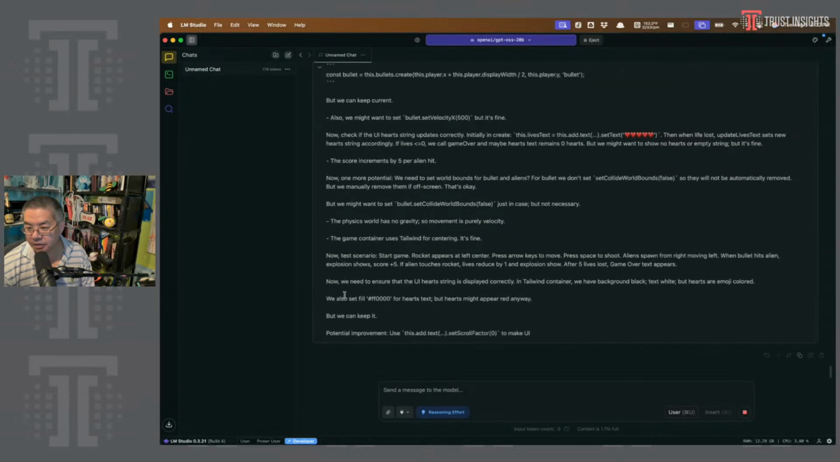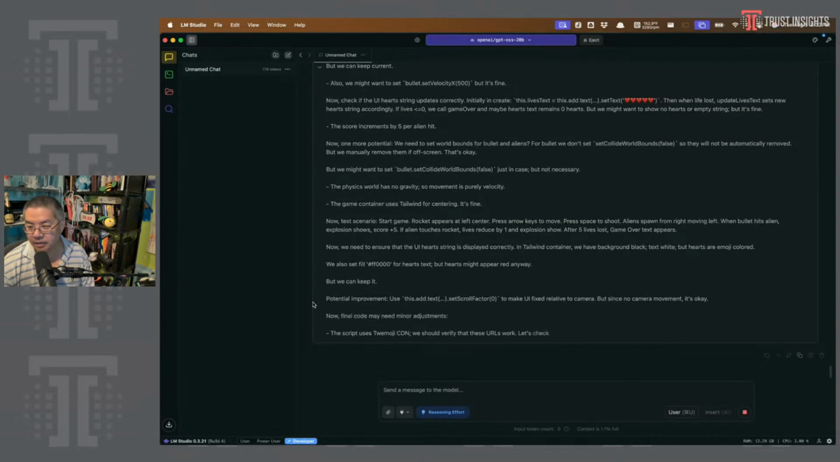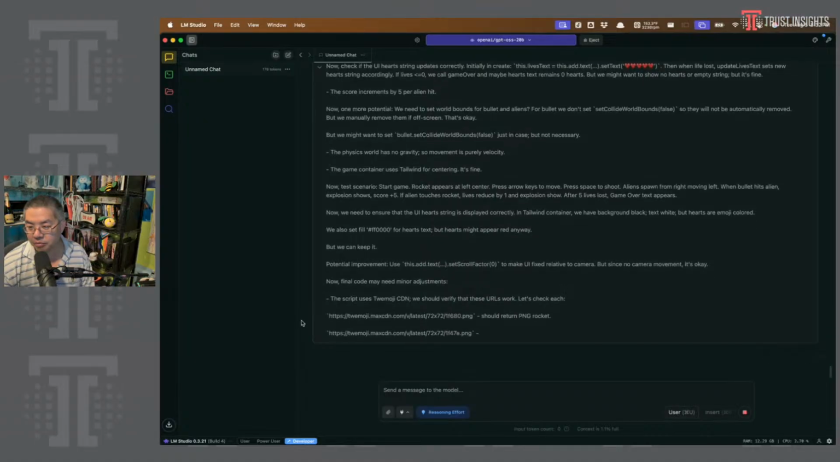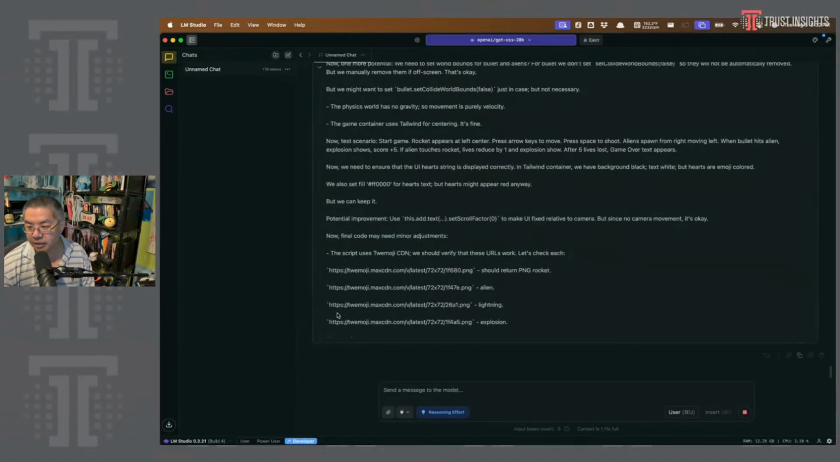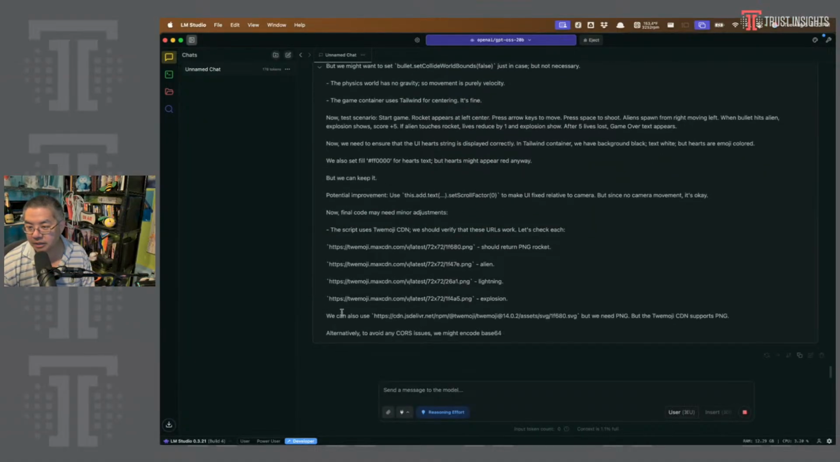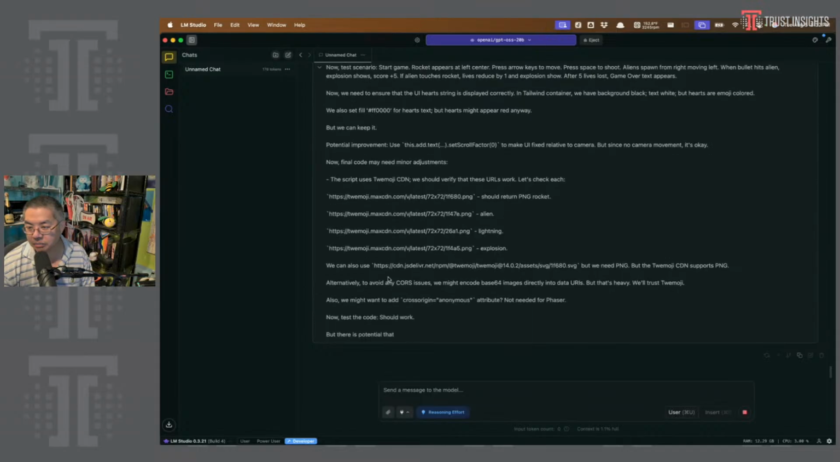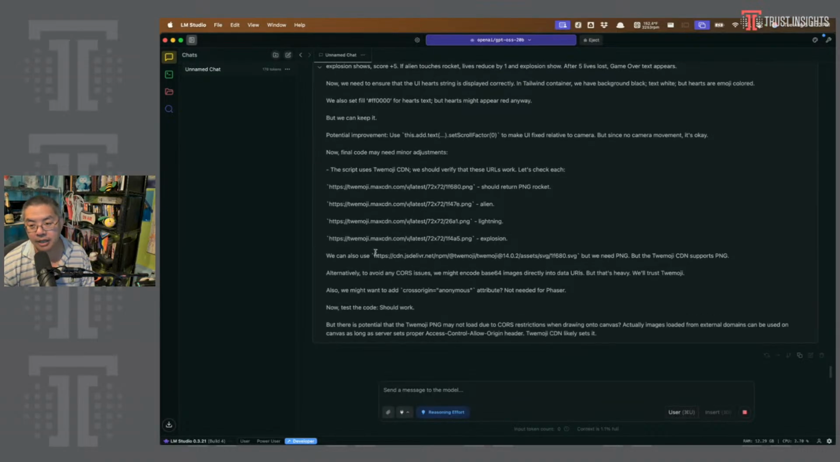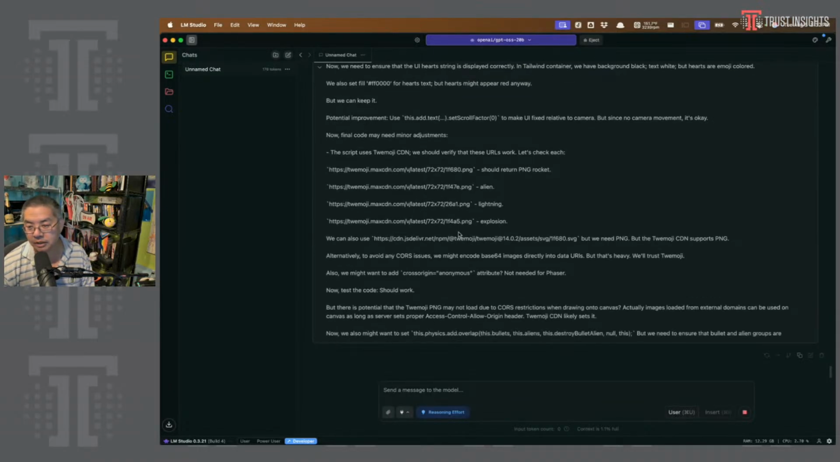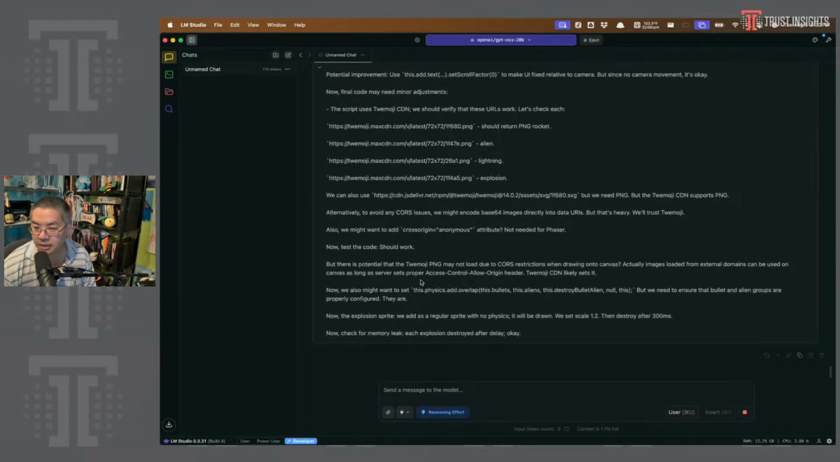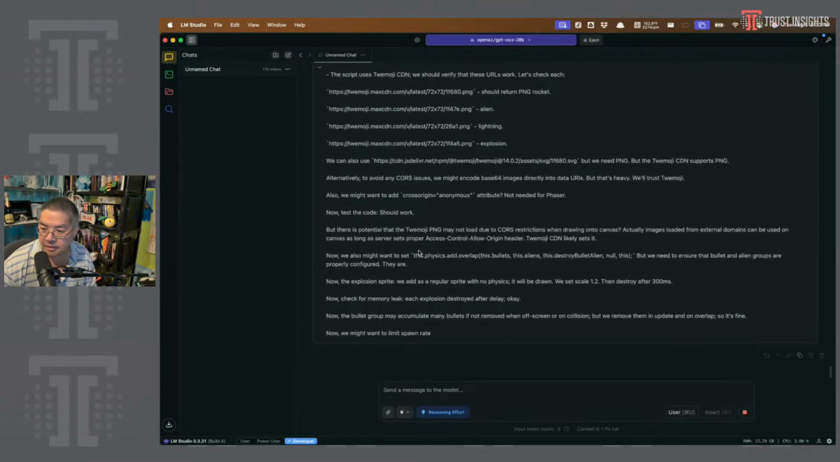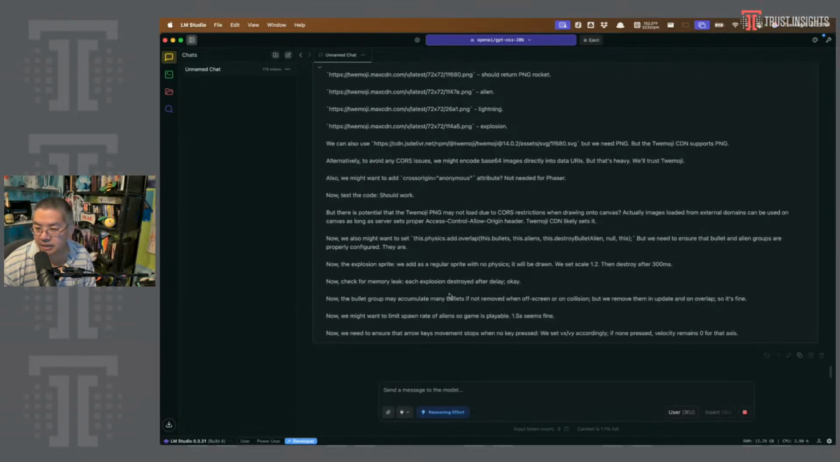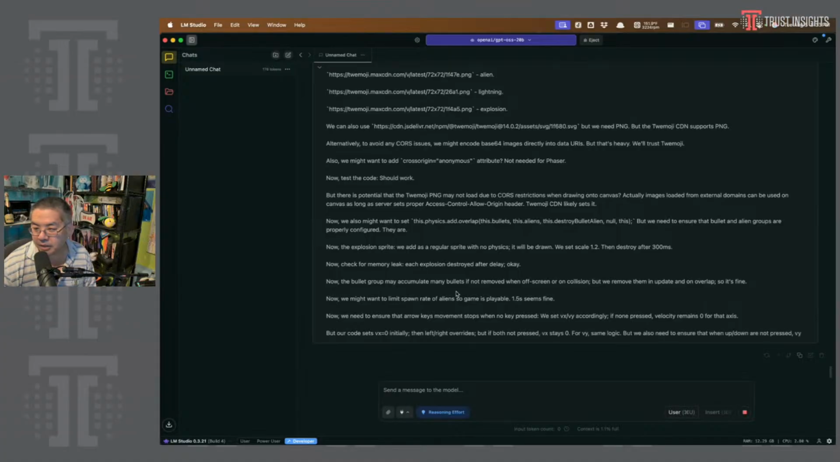Let's see. Test scenario, start the game. Okay. We can keep it. Potential improvement. The final code needs adjustment. Oh, so it's interesting. It's not using the native emoji. It's actually using PNG files. Spawn rates.